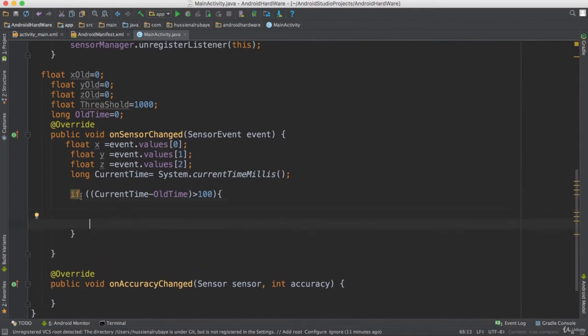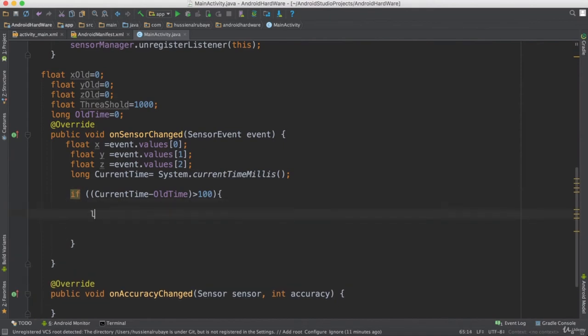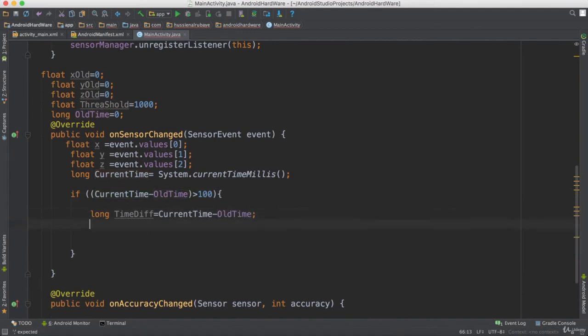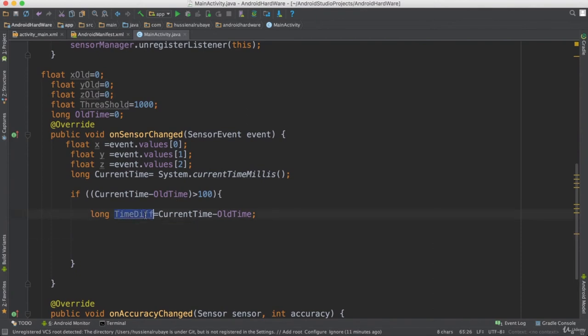So, okay, if I get it, what do I have to do? First, I need to get the difference in time. So I say long time diff. How do I get the difference in time? I will subtract the old time from the new time. So now I have the difference in time. I want to get the speed. Before that, since I have the time difference, I need to update the old time. The old time will be the current one, because when it goes to the next check, I have the new one as the old. Now I want to get the speed.